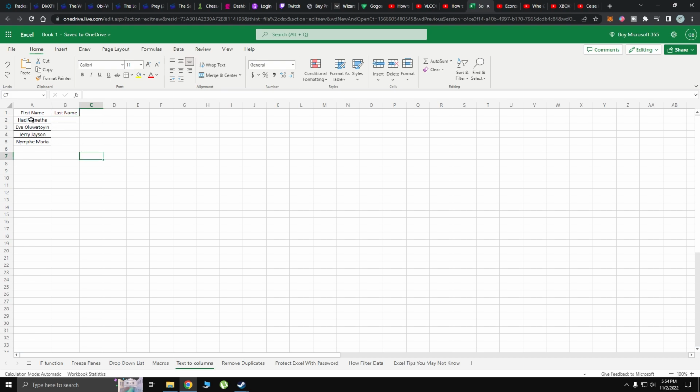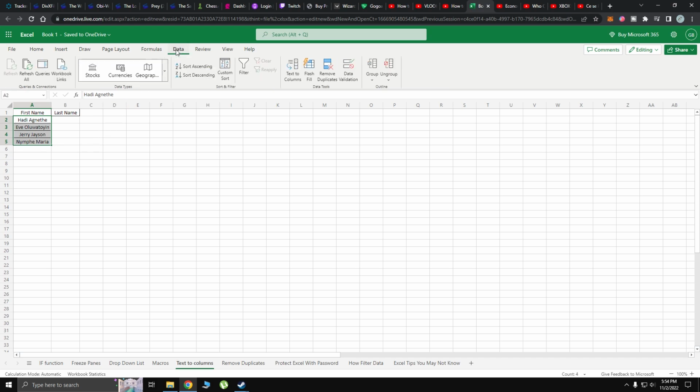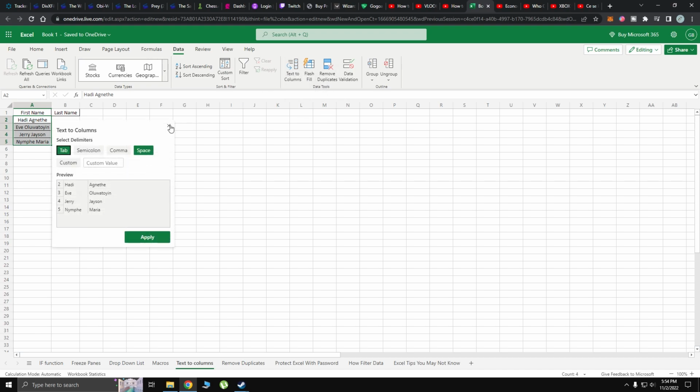For this I select my table and go to the Data tab, Text to Columns, and here I have different options from which I can choose how to separate them: by comma, by space. I will select by space, and this is a preview of how they will look.